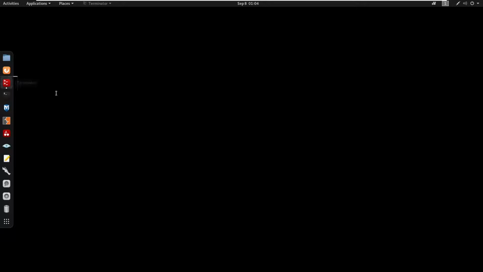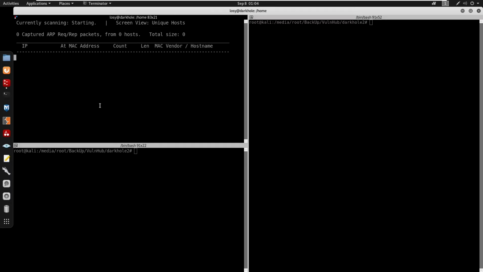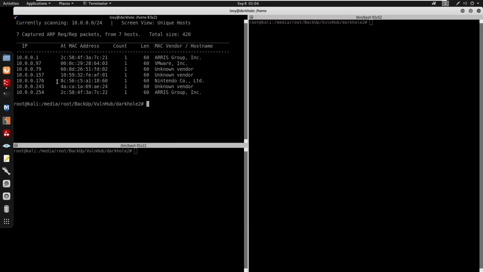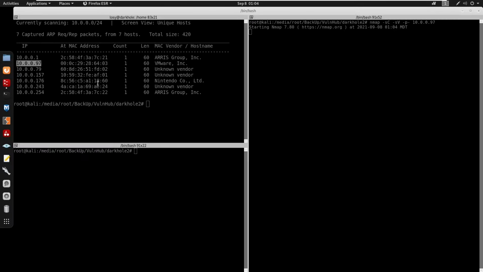Alright, so we're going to start by running a netdiscover -r 10.0.0.1/24 on eth0. Doing this, we do get the IP of the box, 10.0.0.97, so I'm going to start by running an nmap scan. I'll do nmap -sC for default scripts, -sV for enumeration, and scan all ports on the IP. Doing this, I'm just going to start by visiting port 80.